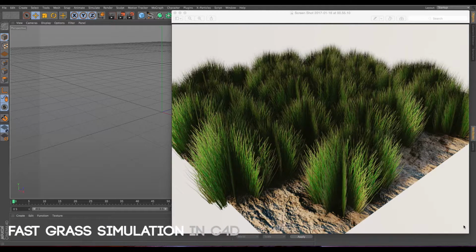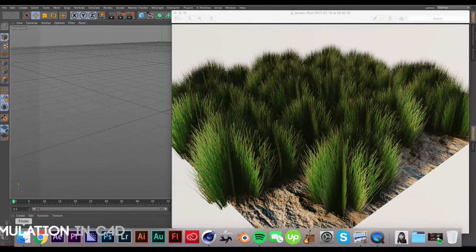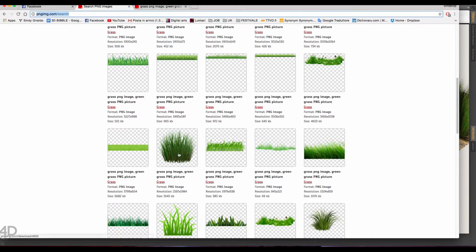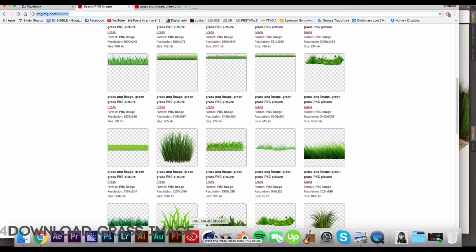I'm gonna show you how to do 3D grass in Cinema 4D in a really fast way. So first of all, you need to download a grass image from pngimg.com or from somewhere else. I just search for grass png and I have chosen this one. So just download it and save it on your computer.